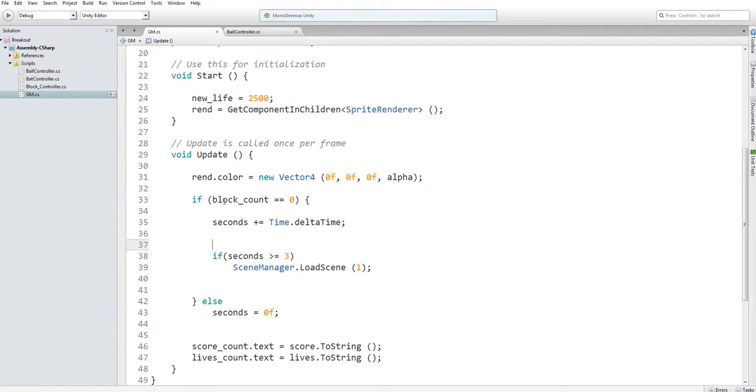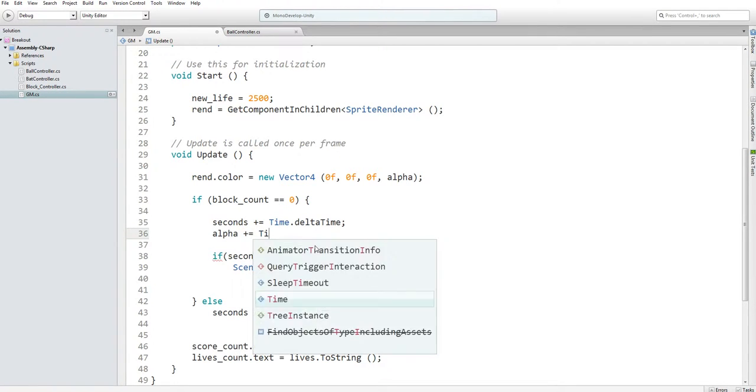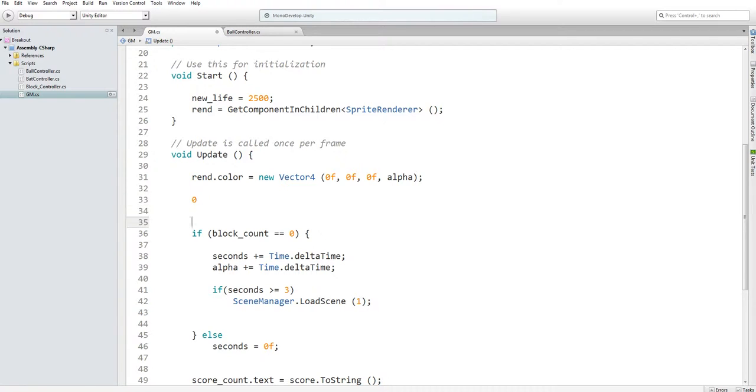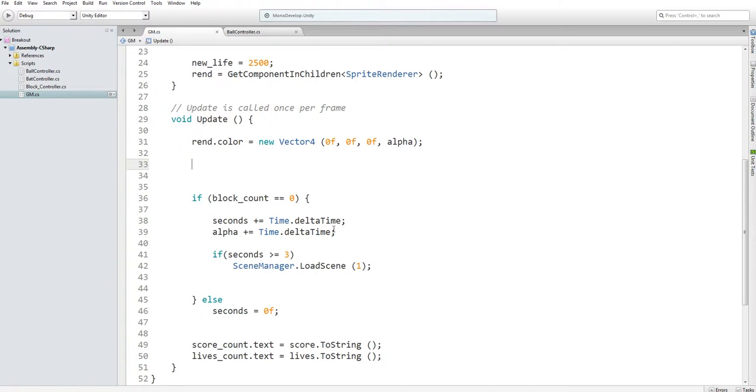So when the block count becomes 0, let's increment alpha by Time.deltaTime. And now alpha is a percentage that goes from 0 to 1, where 0 is completely invisible and 1 is solid, completely opaque. And then anything in between is more or less. So that's why you need to multiply it by some sort of fraction. And since we want this to take about 3 seconds, let's multiply it by 0.3, approximately 1/3.